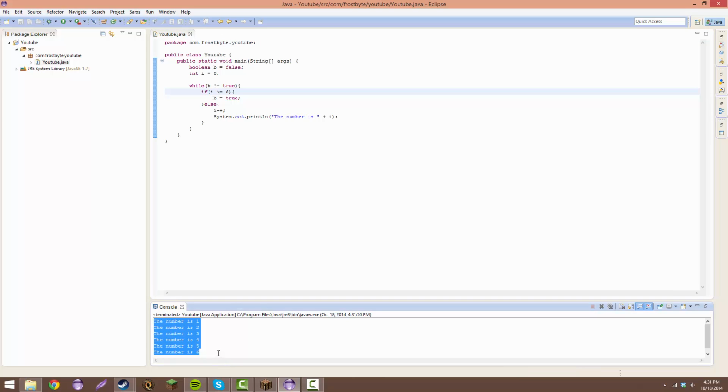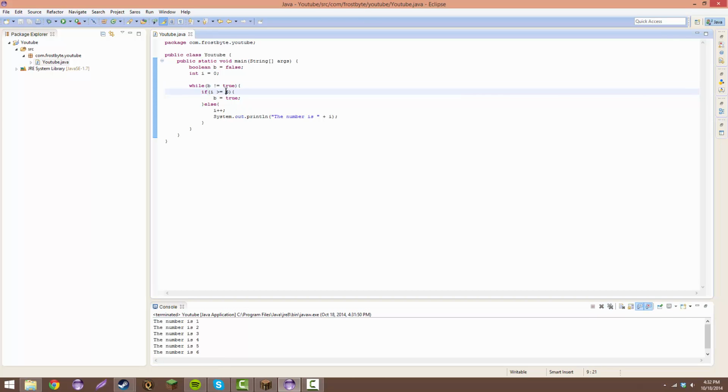It counted to 6, actually. Wow. So basically, I forgot that should be 5, not a 6. So there. Now it's counting up to 5. So you might be like, oh, I can just while loop through this. But now that b's true, we can do other stuff here. I didn't know where I was going there. But yeah, that's basically a while loop.